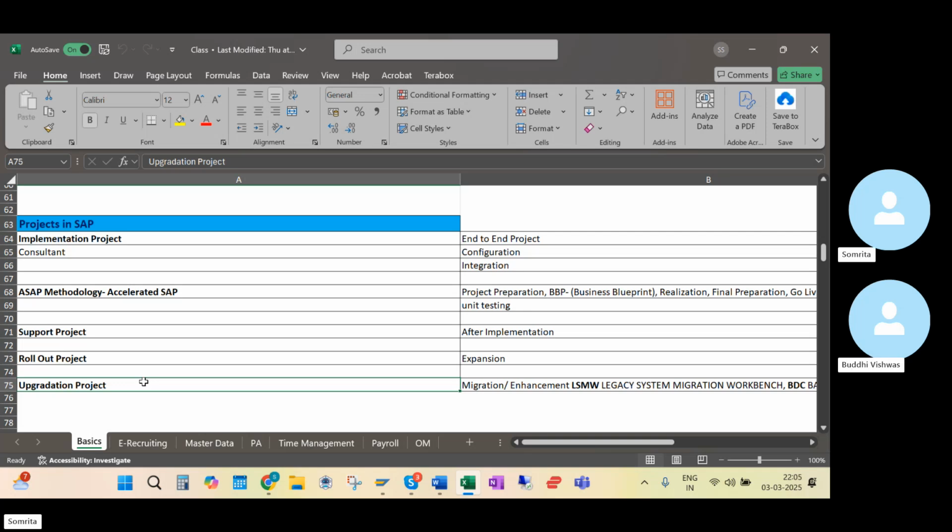Rollout project is completely based on the support project, you can say. Suppose the company is already using SAP. Now it is expanding its business to other countries. Sometimes when you apply for a job, with companies like Capgemini or Infosys, the interviewer might tell you that the client is from the Middle East, they are opening their business in India, so we have to work on the India process. That is the rollout.